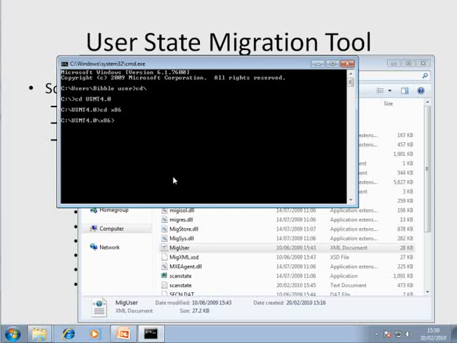So we're going to do scan state on this computer. First is where we want to store that data, or we're just going to store it on the root of C. Then we're going to do /I because we want to do MigUser.xml as our config file. We want to migrate the user profiles. We want to do /all for all users on this computer. And I think that'll probably do. We'll just leave it at that.